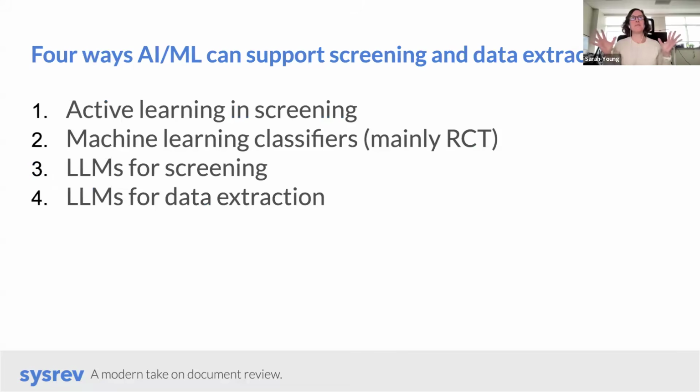Okay, so like I said, I'm boiling down this very complex topic to four different ways that I think AI and machine learning are either already being used or have the potential for use with LLMs being introduced. That is active learning and screening; machine learning classifiers, and here I'm mainly talking about the randomized controlled trial classifier from Cochrane; and then LLMs being used in eligibility screening and LLMs used in data extraction.